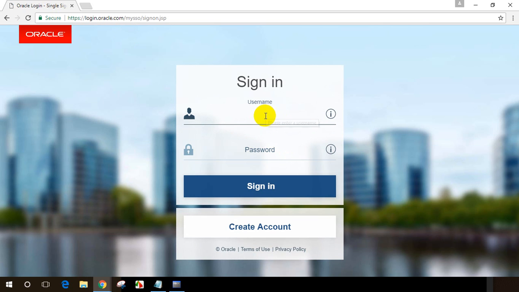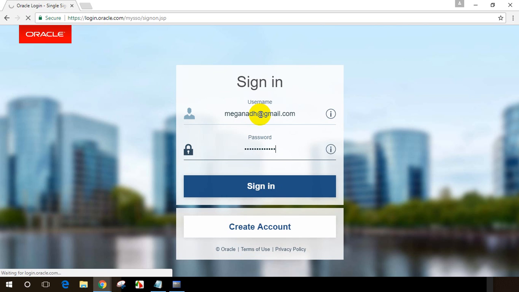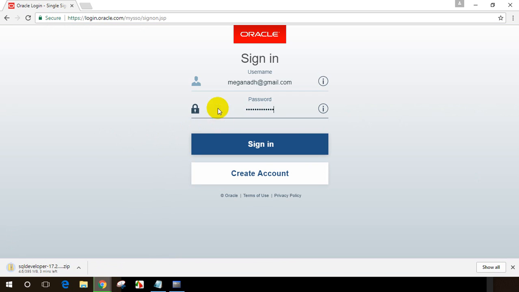In case you don't have an account, you need to create an account by entering an email address. I already created the account in Oracle, so let me enter that account and log in. Okay, now I entered the credentials. You can see the download started. The size is almost 395 MB. So let me download this. Now we can see that the download is done.